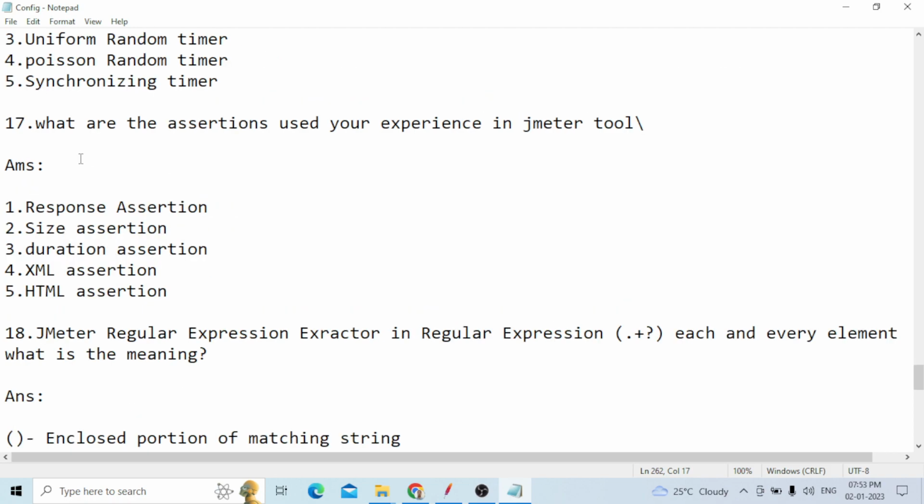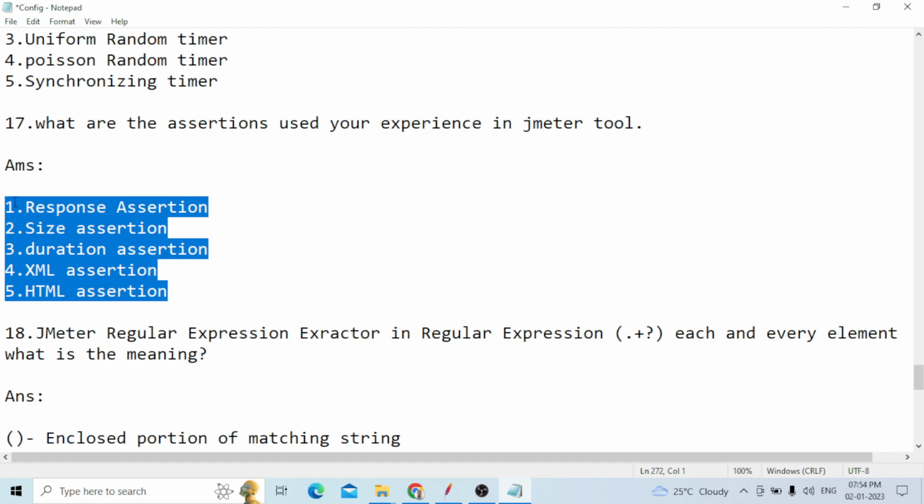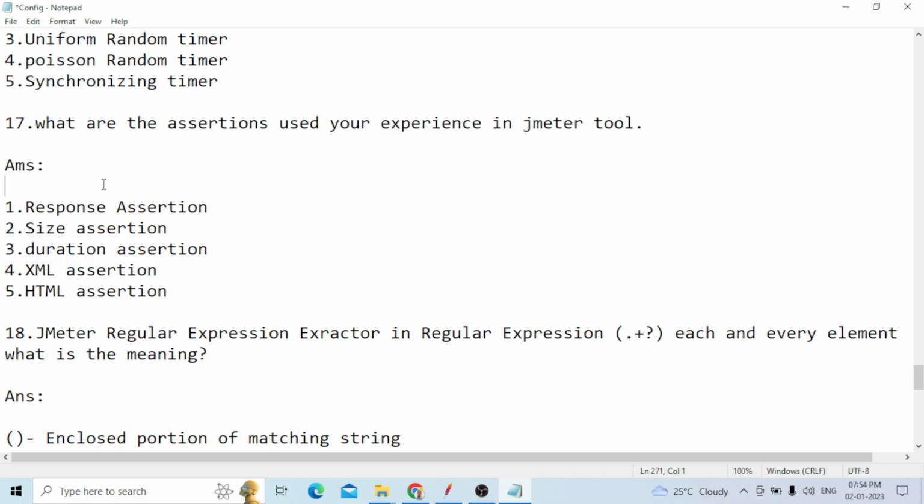Now the 17th one: what are the assertions you have used in your experience in the JMeter tool? I have already explained assertions. They are Response Assertion, Size Assertion, Duration Assertion, XML Assertion and HTML Assertion. These are the assertions you need to use most of the time, in 5 to 6 years of experience. Experience is not the matter; it depends on what type of applications you come under, and at that time you are able to learn.